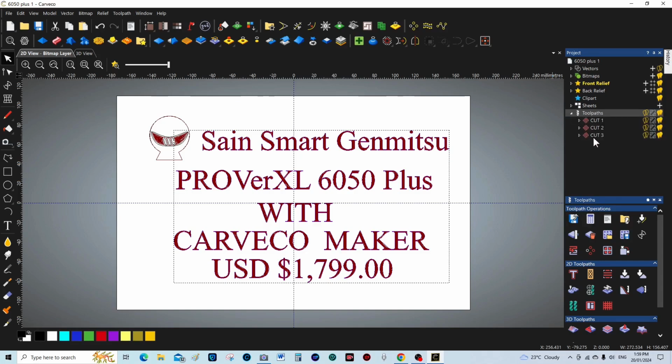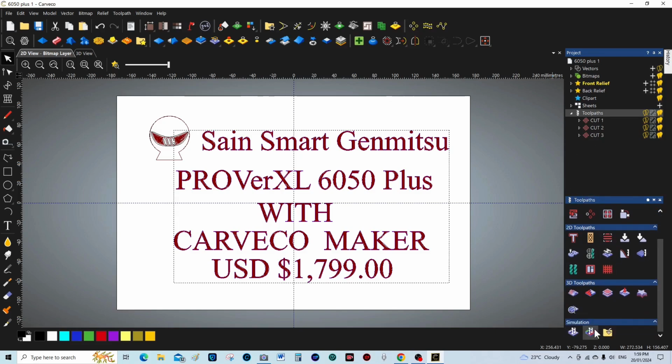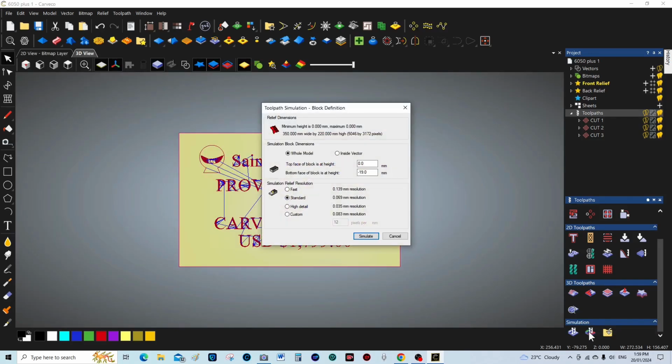Cut 1, 2, and 3. That's all okay. And we will simulate. And we will do this, the whole model, standard simulate.